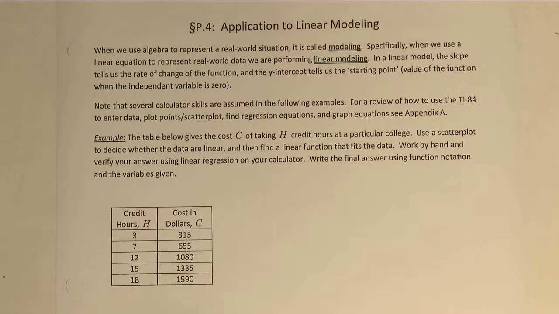In our first example, we have a data table that gives us the cost, C, of taking H credit hours at a particular college. So for example, to take 3 credit hours, the cost would be $315, and so on. We're going to start by deciding whether or not the data are even linear, because if the points don't lie pretty much in a straight line, there's no point in using the equation of a line for a model. Once we've decided that, we will then try to find a linear function that fits our data.